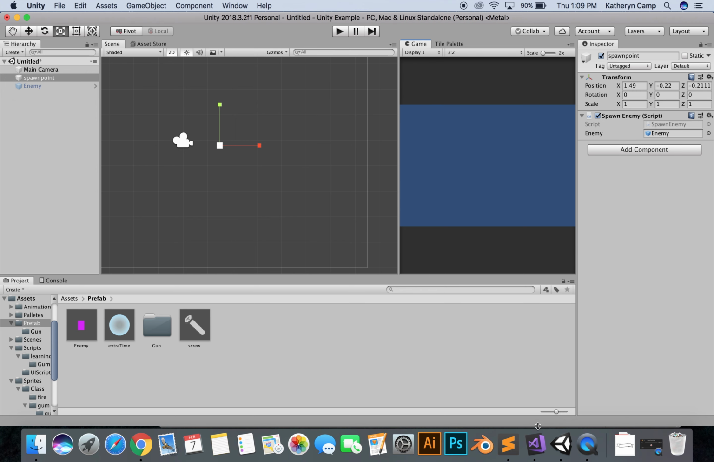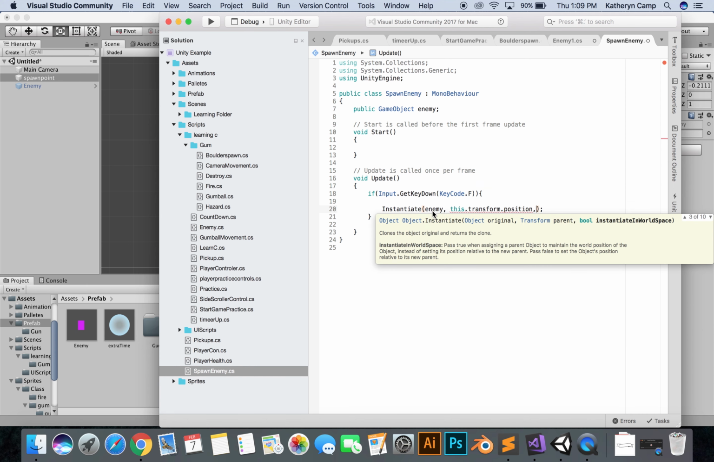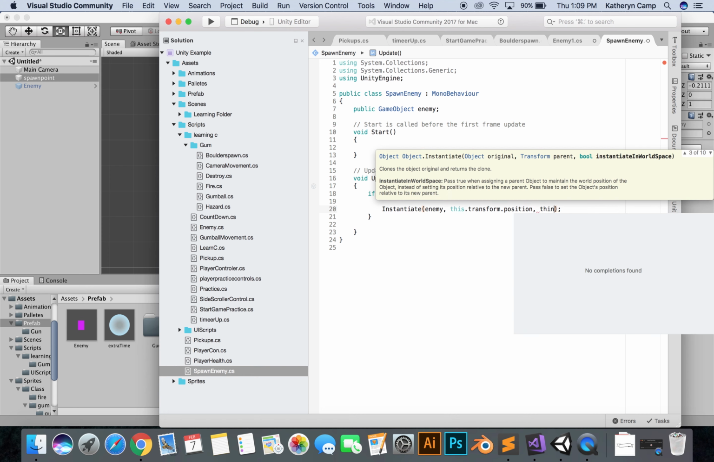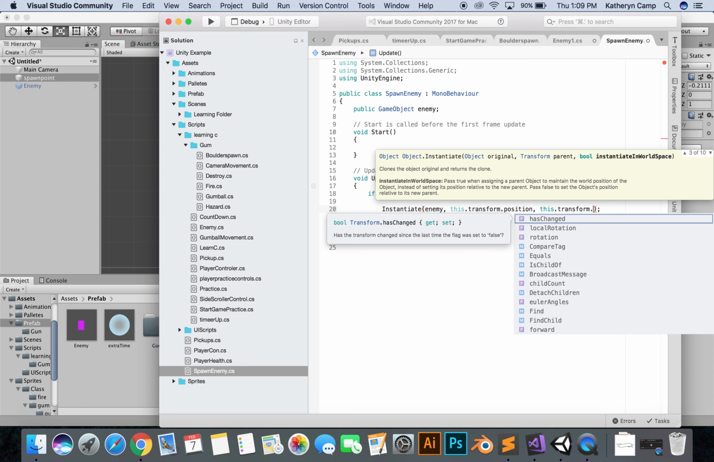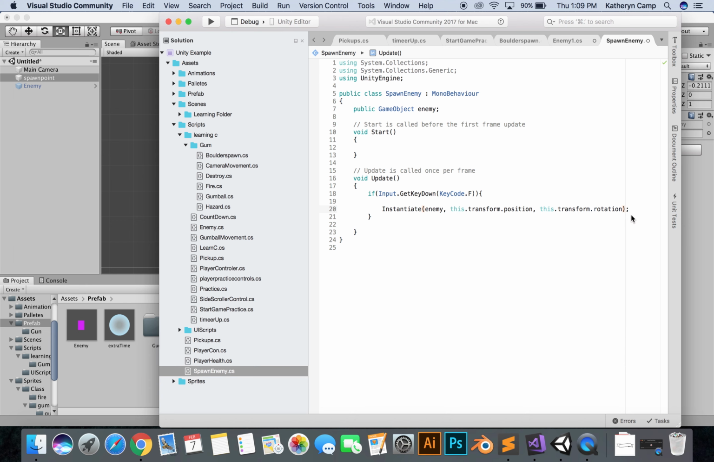You can add more lines of code to instantiate. And so instead what we're going to do is hit instantiate enemy, comma, this dot transform dot position, which says copy the position of my spawn point, and then I'm going to put this dot transform dot rotation, which says also copy the rotation of my spawn point. And so now my enemy is going to be placed right at the position of my spawn point, and have the exact same rotation.